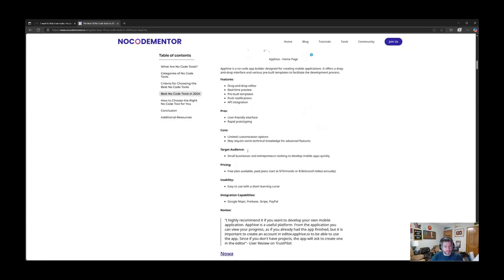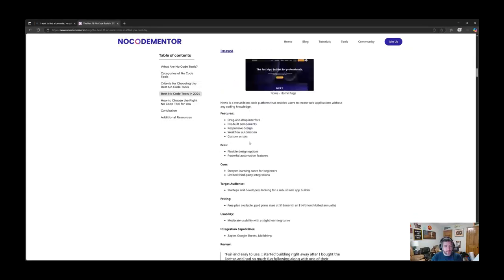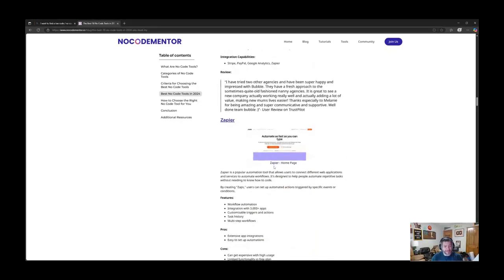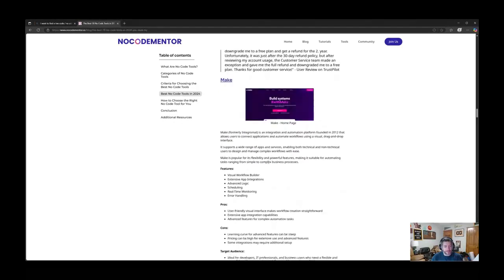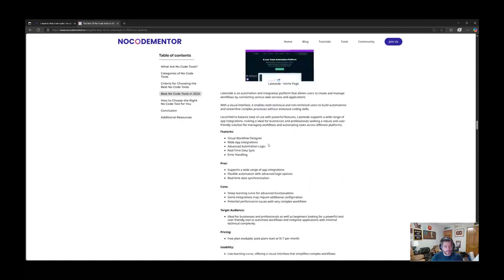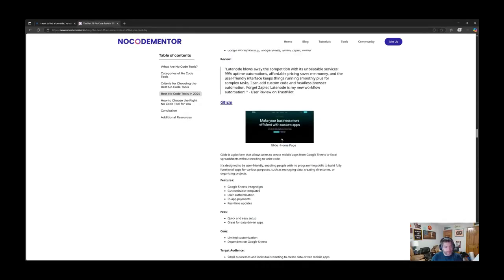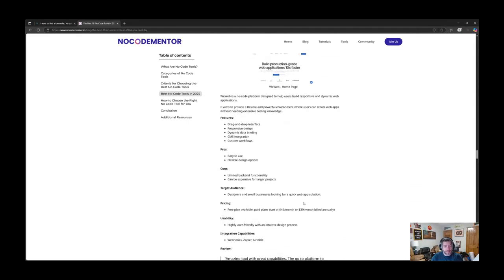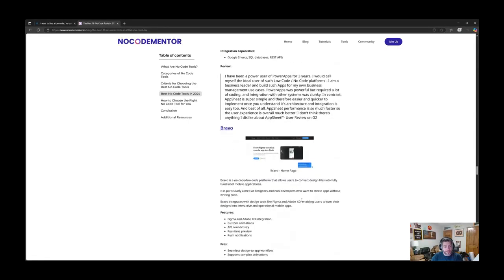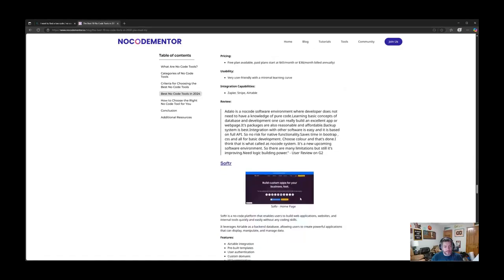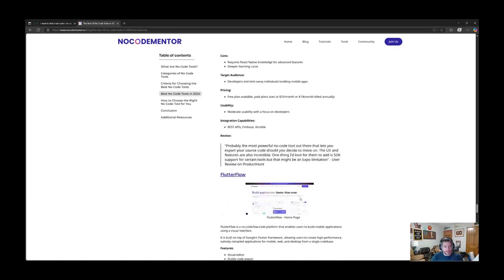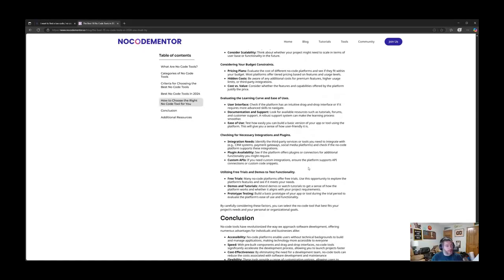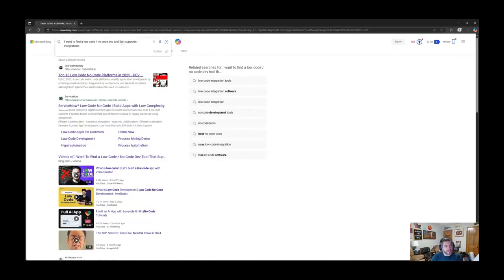Looking through additional no-code tools, AppHive, Noah, Thunkable, Bubble. There's Bubble again. Zapier again. Make. Late Node. Glide. Glide is up and coming. A lot of people talking about Glide. So what I'm finding is no mention of Deplyr. So we're going to do a little bit more of a targeted search, right?